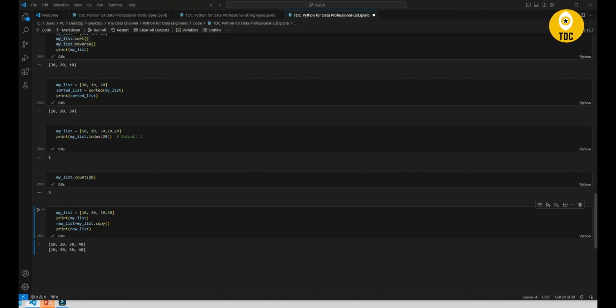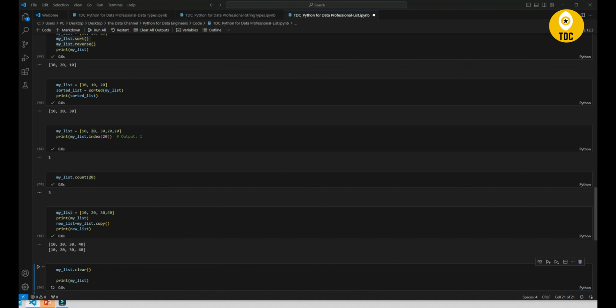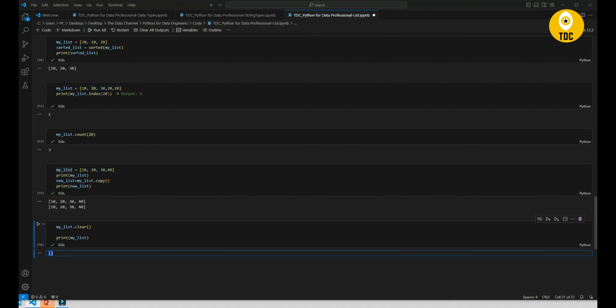Once we have utilized the list, if we are at the end of the program or something, we can clear the list. You can just use clear to clear the list, and then if you print my list, as you can see there is an empty list, so we are completely clearing the list. The list is physically present, but there are no elements when you do dot clear.